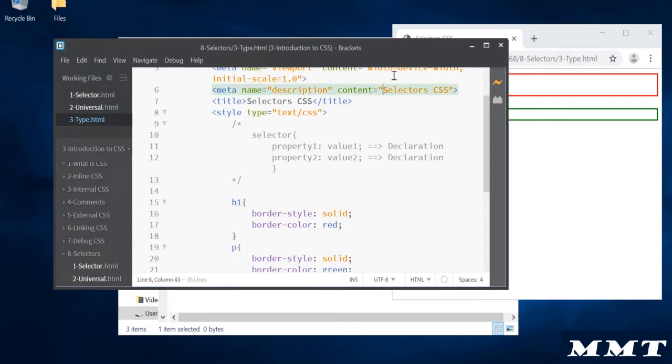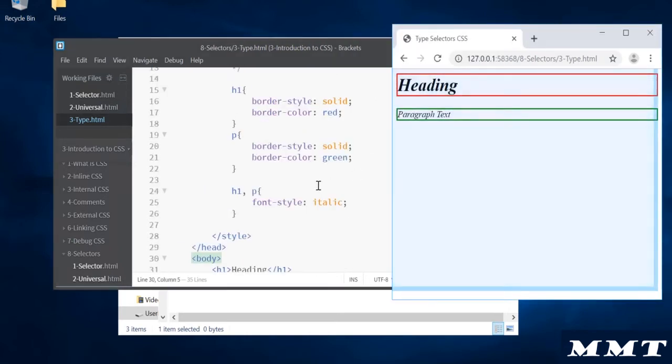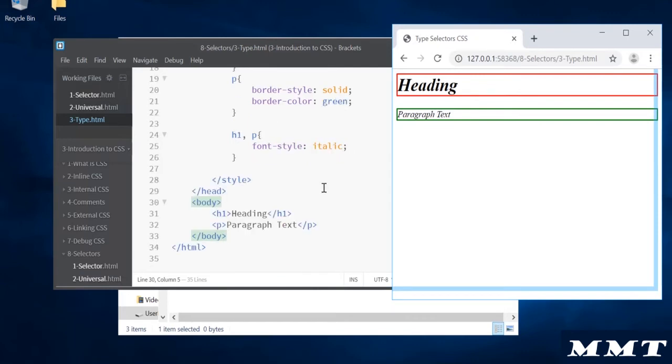All right, so let's put this in the type selectors. I will call it type selector. So this is how it will look like. The h1 is having a red border, p is having a green border, and then we have applied italics for both h1 and p. Well, that's about the type selector.